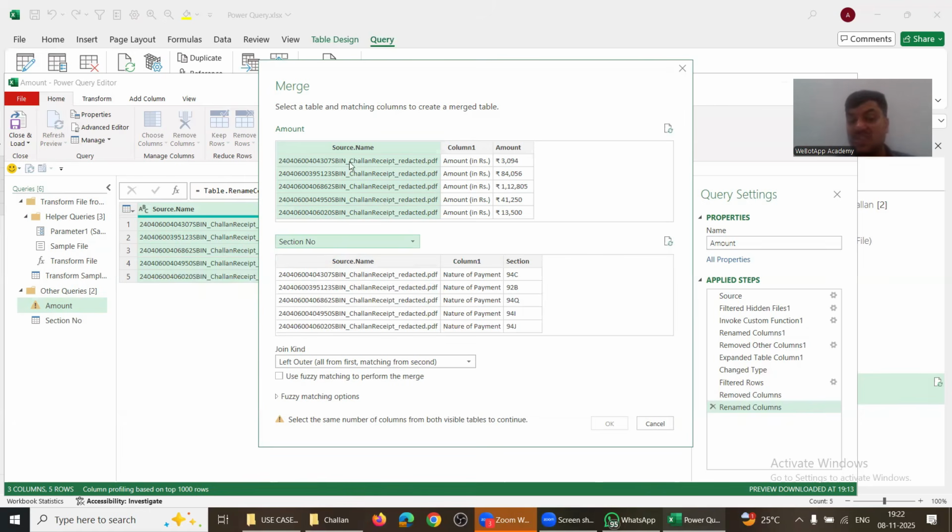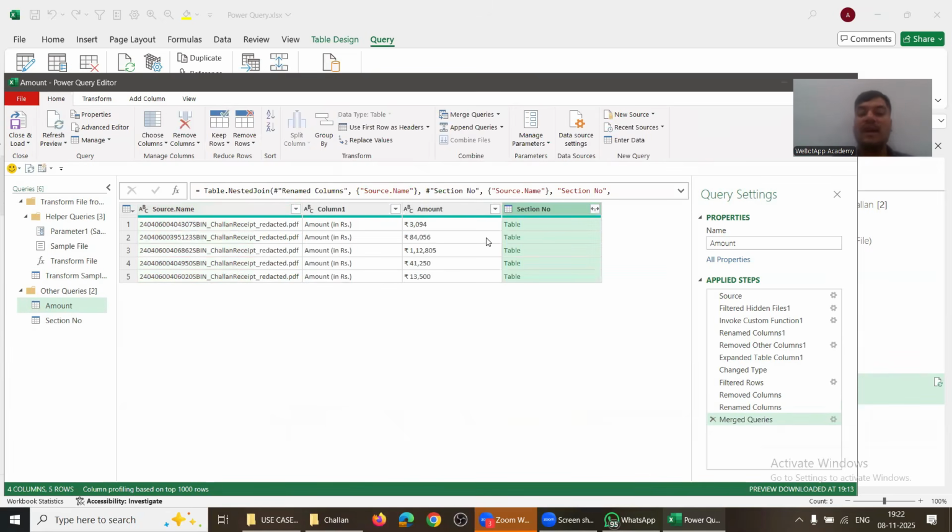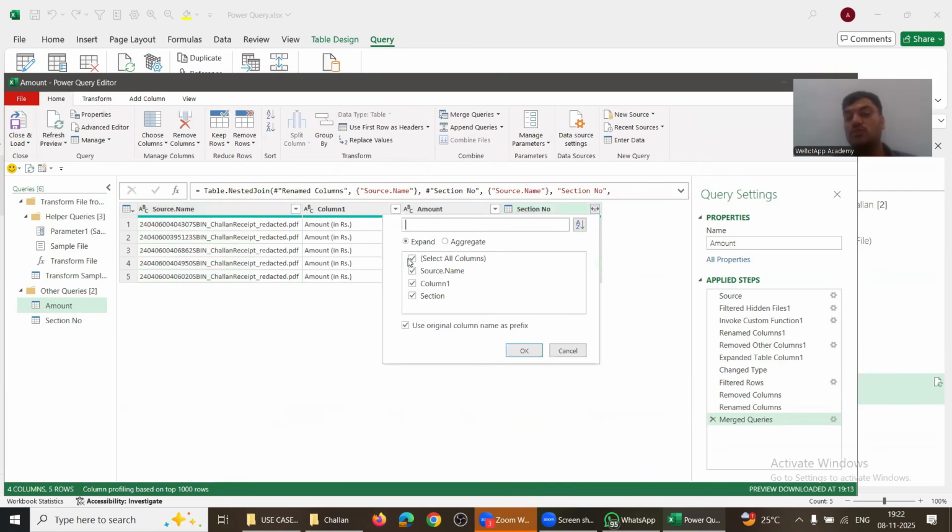So here the challan file can be our common column to merge. When it is going to merge, how will we identify that this is row 1, this is row 2, 3, 4, 5, 6? So we have told it to identify on the basis of file name, which is going to be different. Okay, so now we have the table.